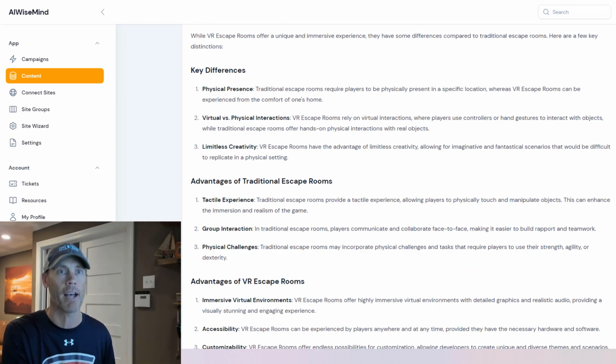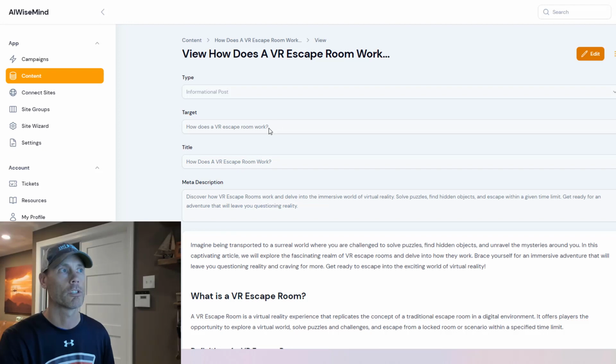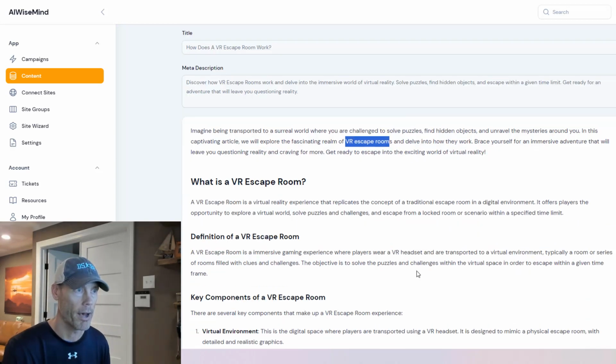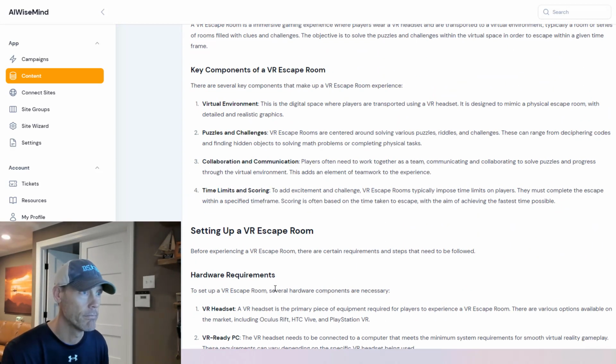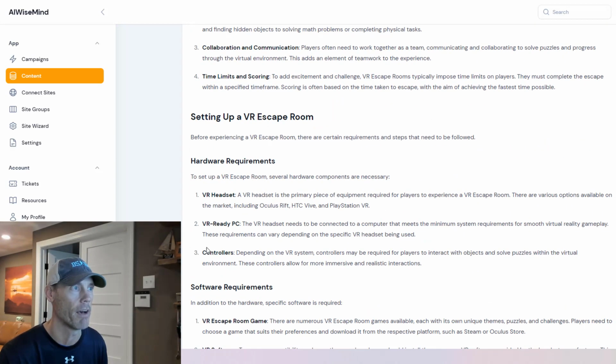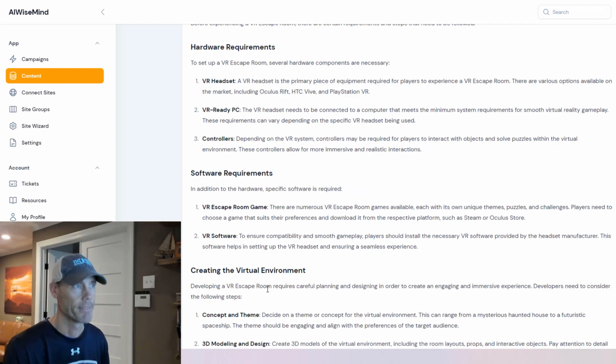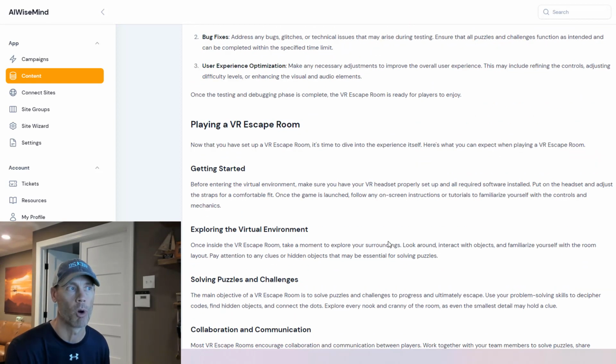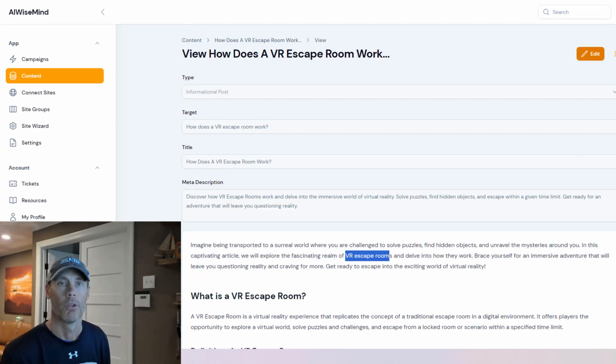Just think about how many keywords are being utilized. So yes, my specific keyword search is how does a VR escape room work? So when people type that into Google, it's super, super relevant. But again, it's loaded with keywords like VR escape rooms, hardware components, VR headsets, VR software, 3D modeling, all the relevant keywords that this could potentially rank for, all within that niche.